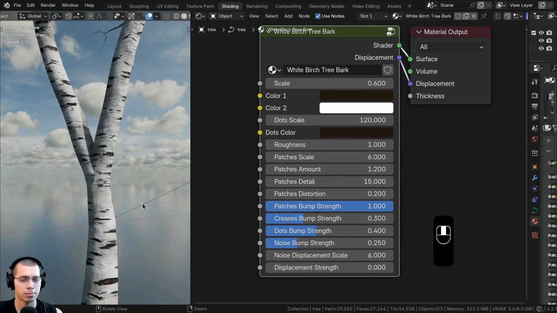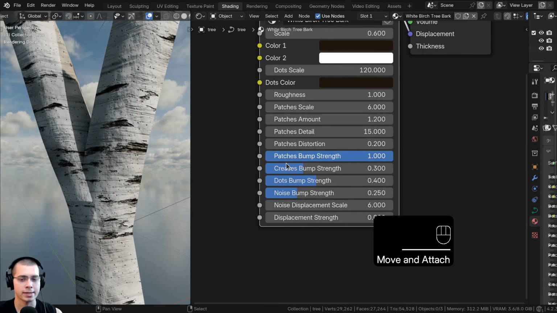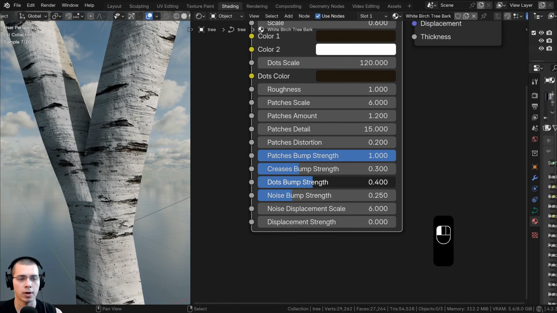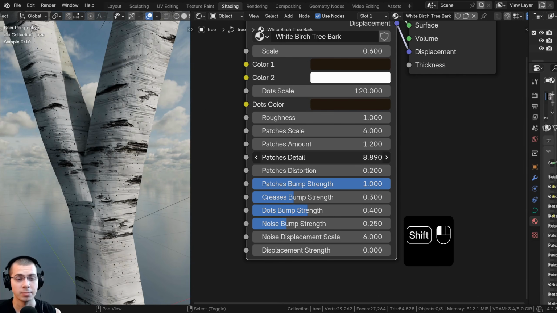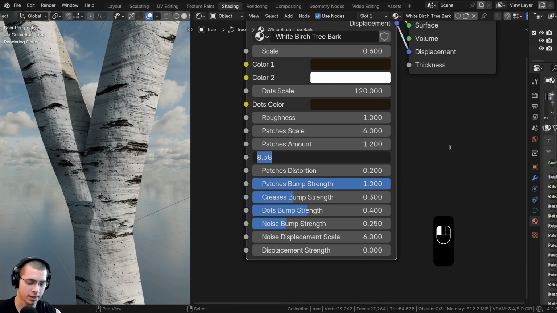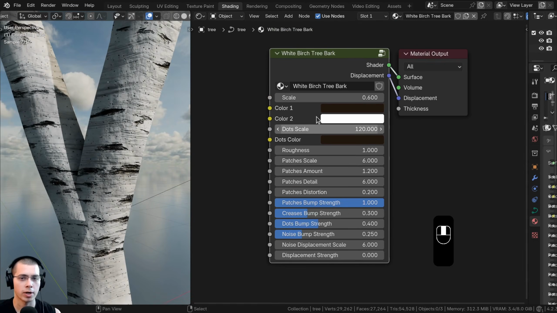And then also, if you're using Blender Eevee and the material is a bit laggy, some things you can do to make the material less laggy is you can turn down the bump strengths. That'll make it less laggy in Blender Eevee. And another thing you could do is turn down the detail. Now, I don't need the patches detail to be that high quality, so this patches detail, I can turn way down to a 6, and so it still looks pretty detailed, but it's not quite as detailed.